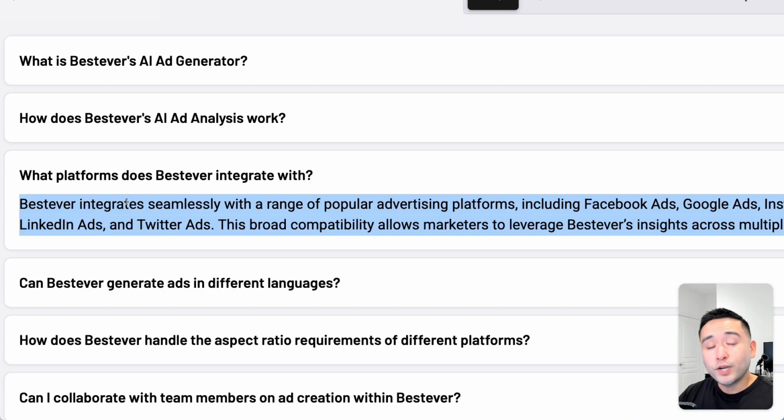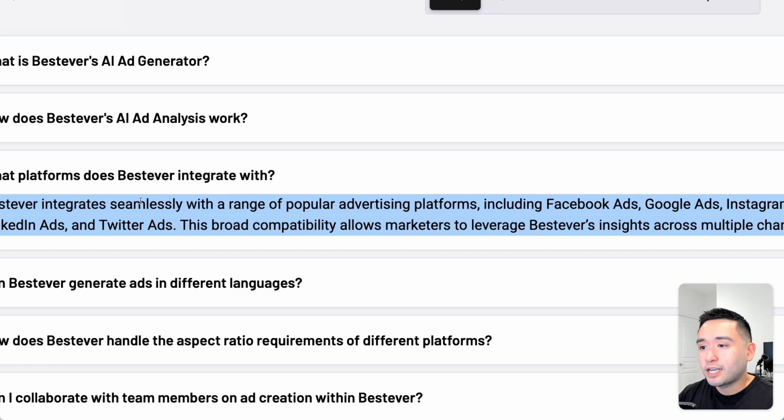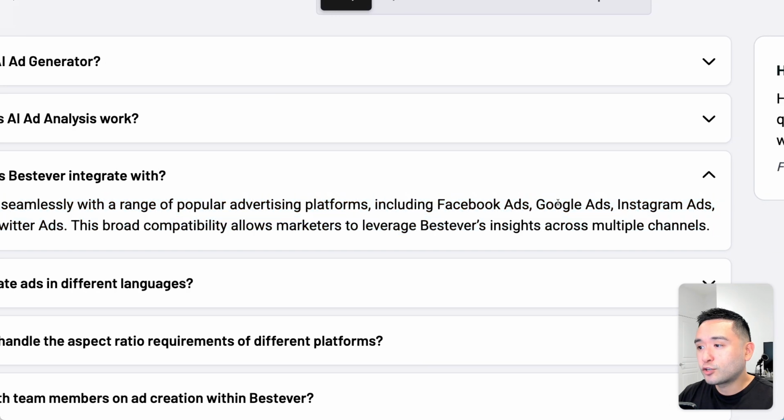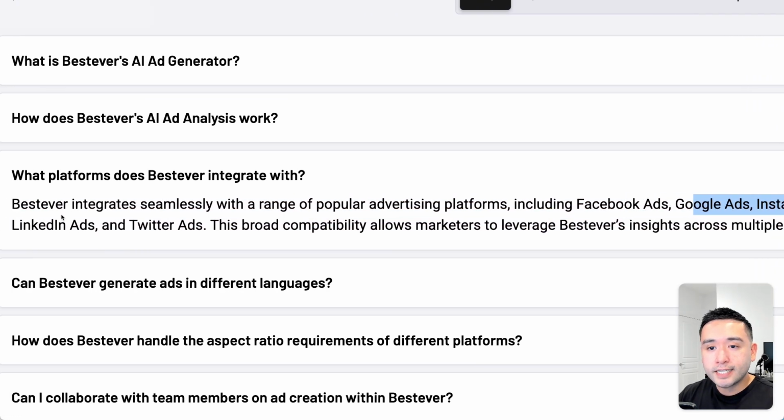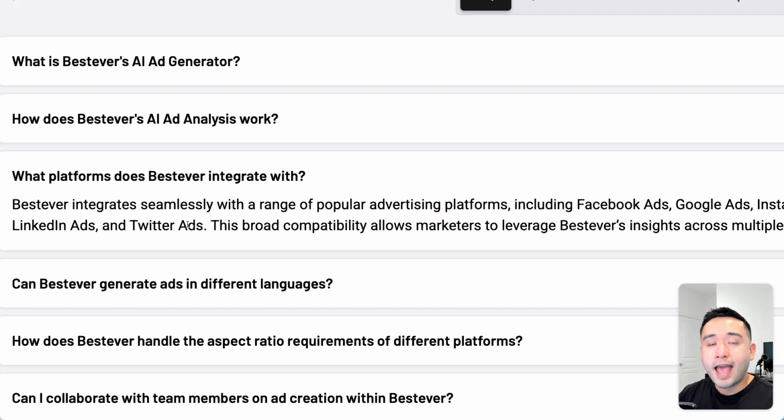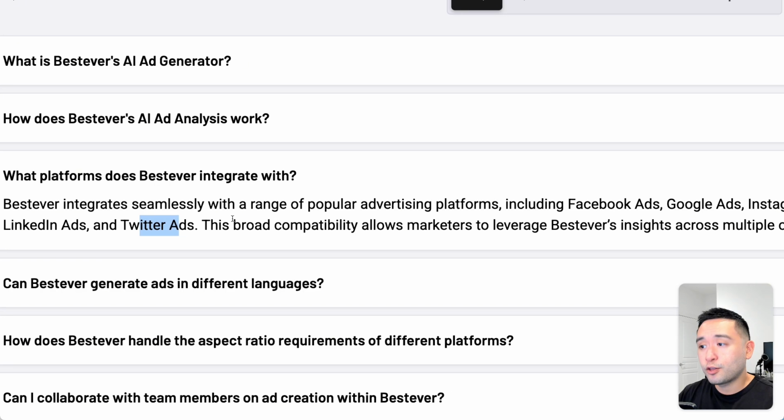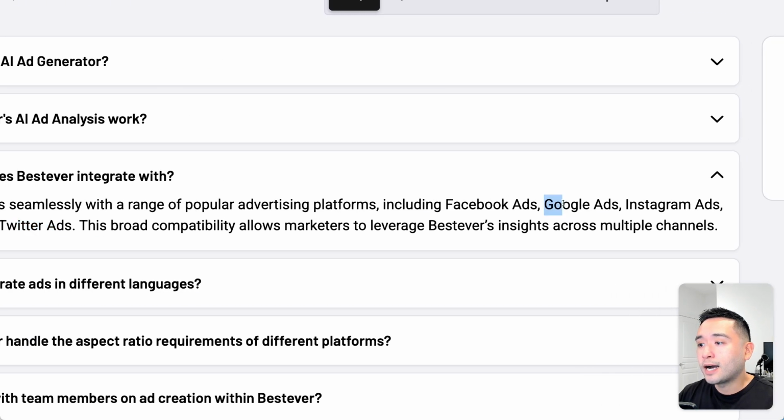Now, when it comes to integrations, Bestever integrates with Facebook ads, Google ads, Instagram, LinkedIn, and also Twitter ads. As of this recording, I was only able to connect Meta ads and LinkedIn ads. So I believe the other platforms will be coming shortly.